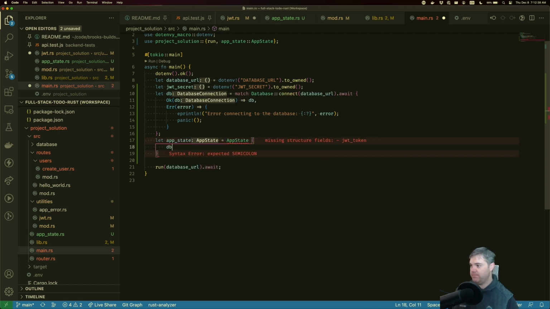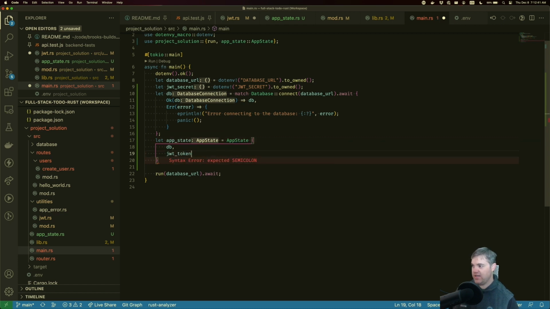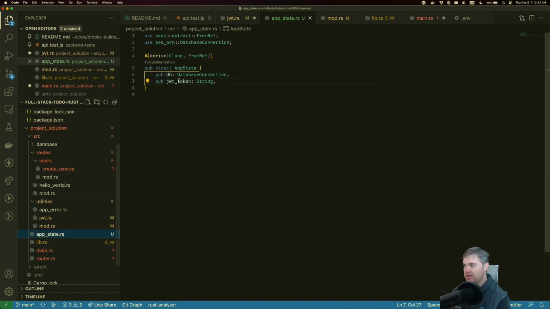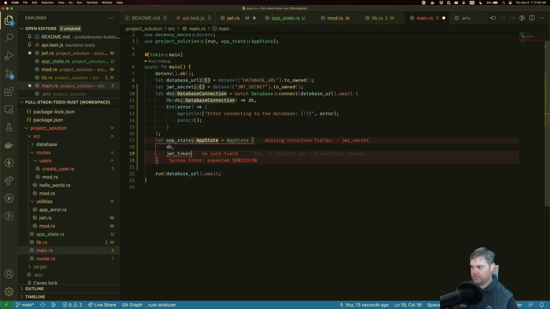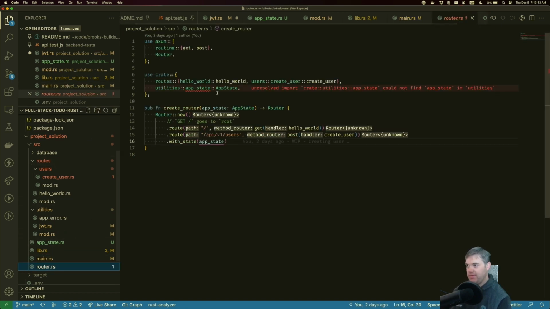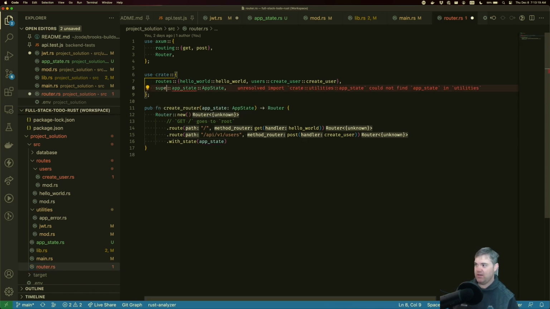All right, so we have DB. And we have jot token, which is actually this jot secret. Okay, so let's rename you. AppState, I want this to be jot secret. Okay. So now we create the AppState there, and we're going to pass in the AppState. Okay, that makes you happy. Our router isn't happy now because you're taking in, oh, right, you don't know where this is. This is now super.